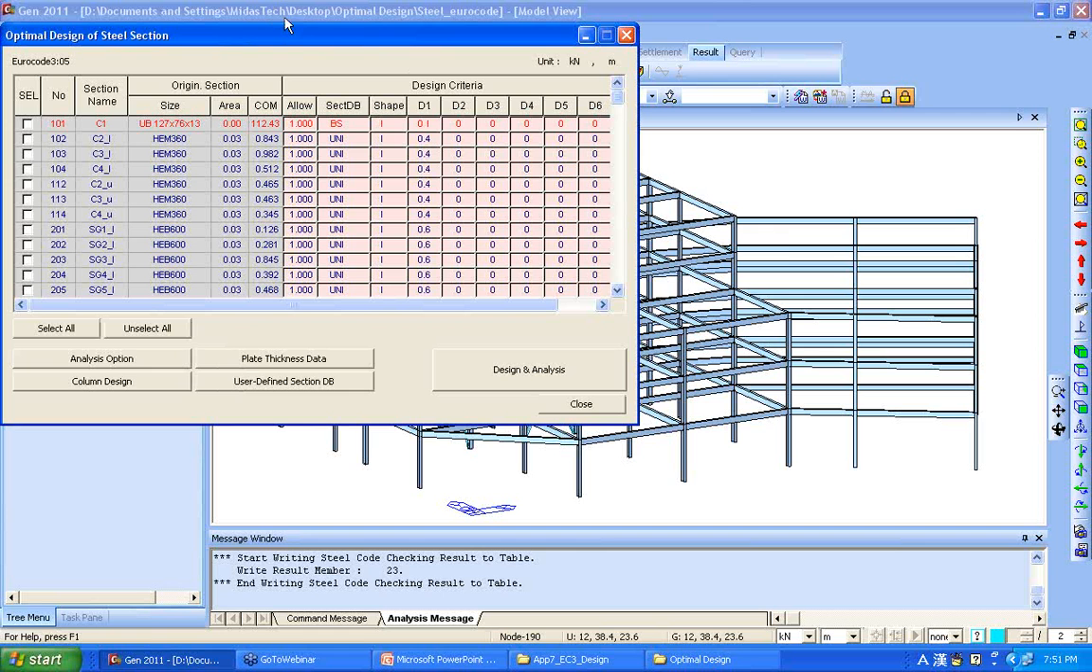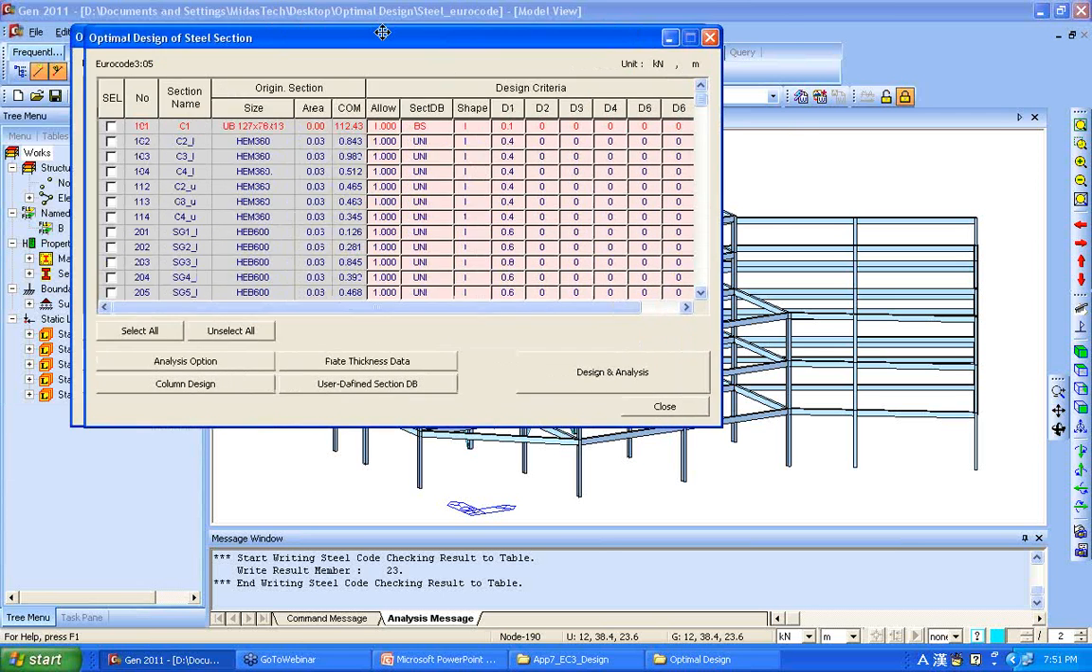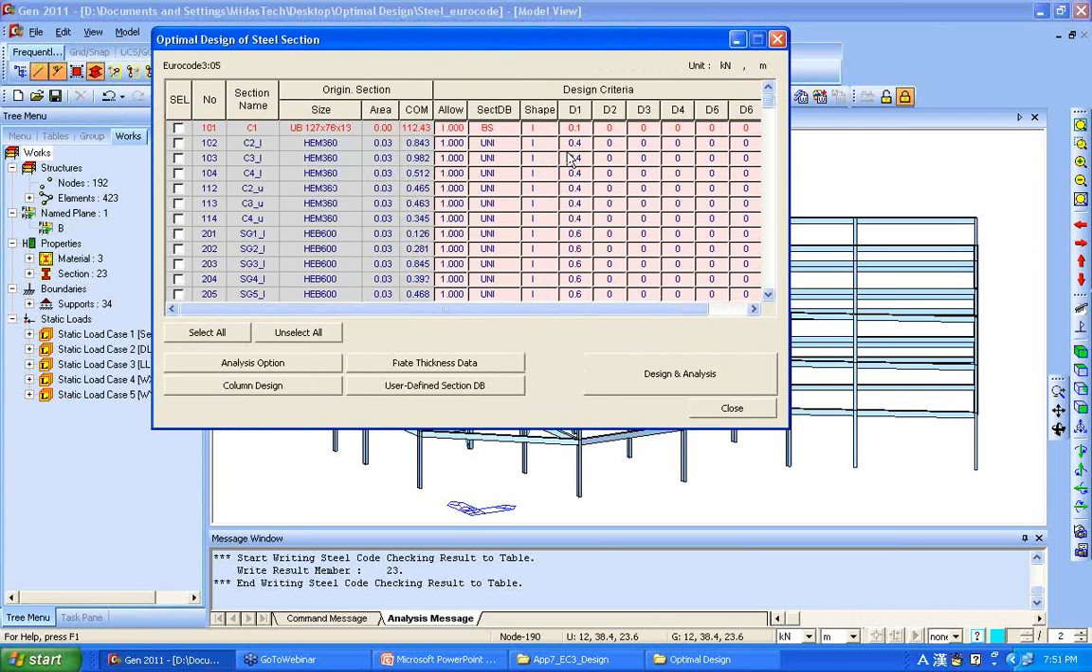As you can see, this is the result of the steel code check. If the ratio is less than 1, it means all the sections are satisfied with the code. And then we can check this design criteria in this dialog box, and actually we will use the UNI section with the shape I.